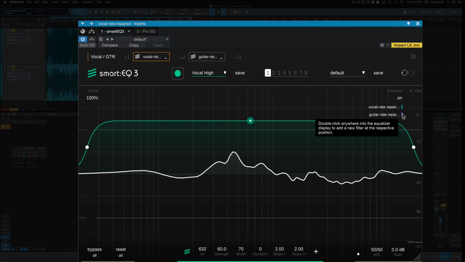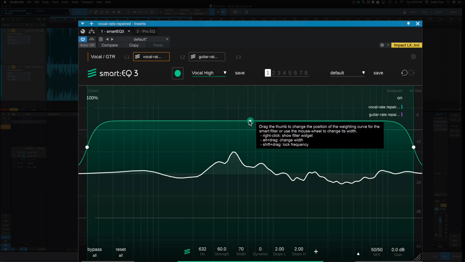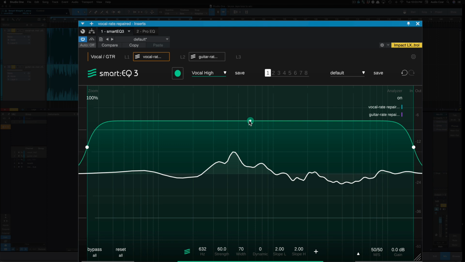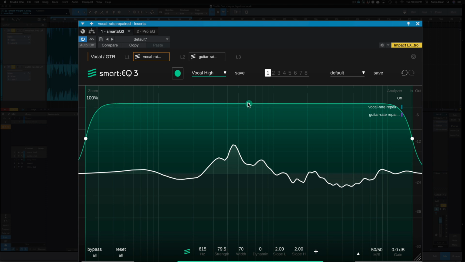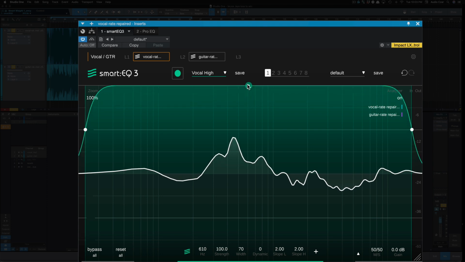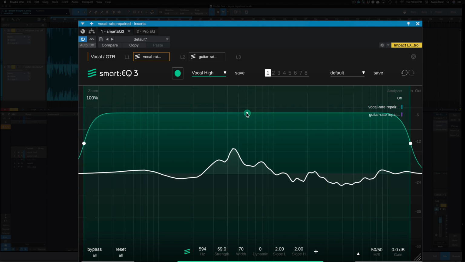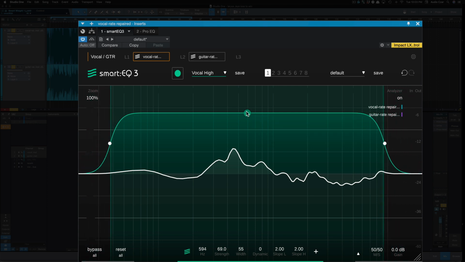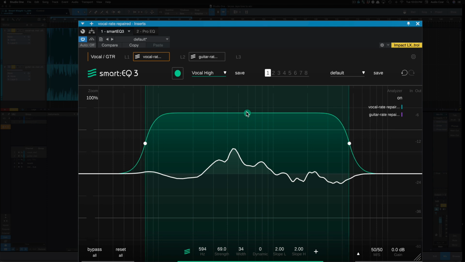So you see the guitar is purple and the vocal is blue. This green knob here, you can increase the strength of the smart filter that's been applied to the track here. The more I turn that up, the more it's going to increase the strength of that. And we could also change the width of that as well.